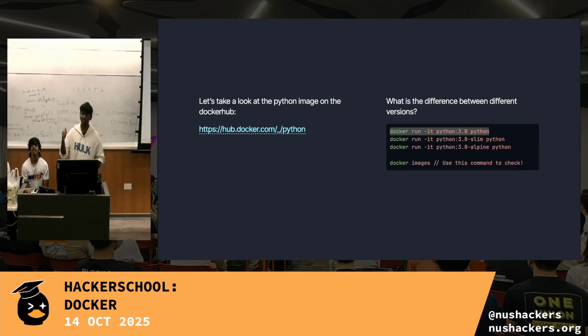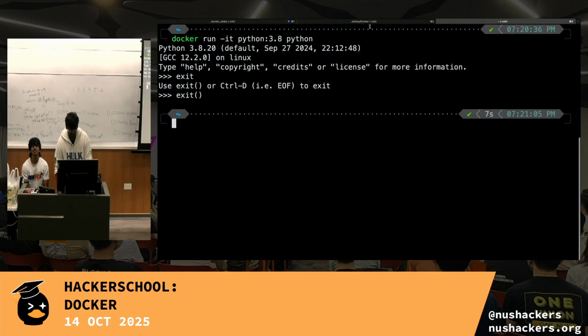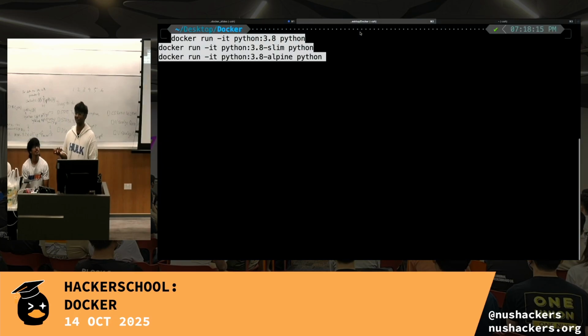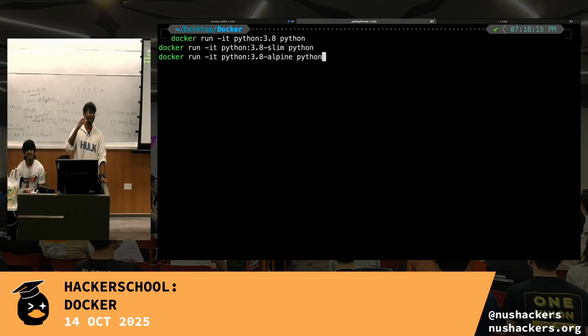After you do this, do a Docker images and tell me what's the difference you see after you run all 4 commands. Or is anybody lost, or have any questions, or stuck somewhere?